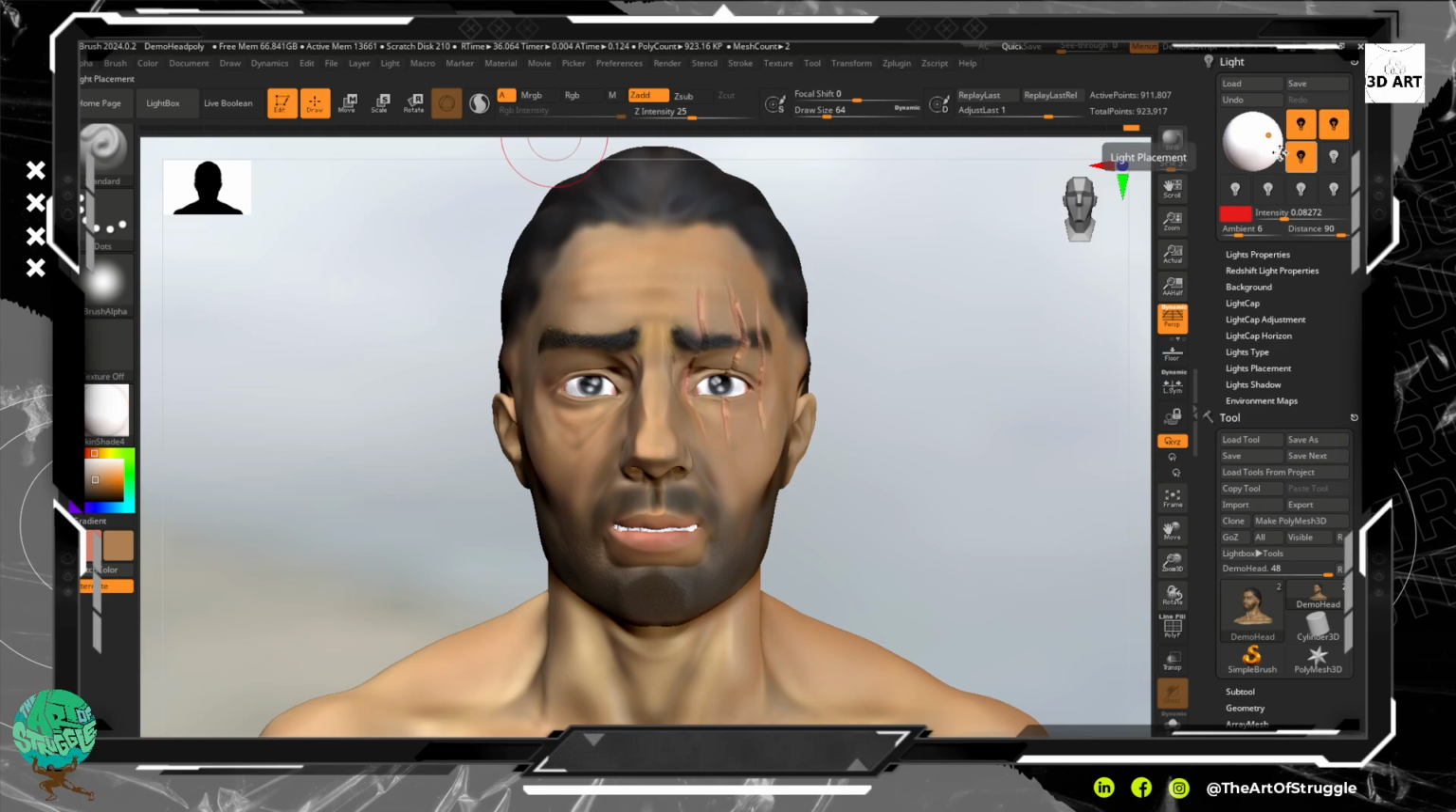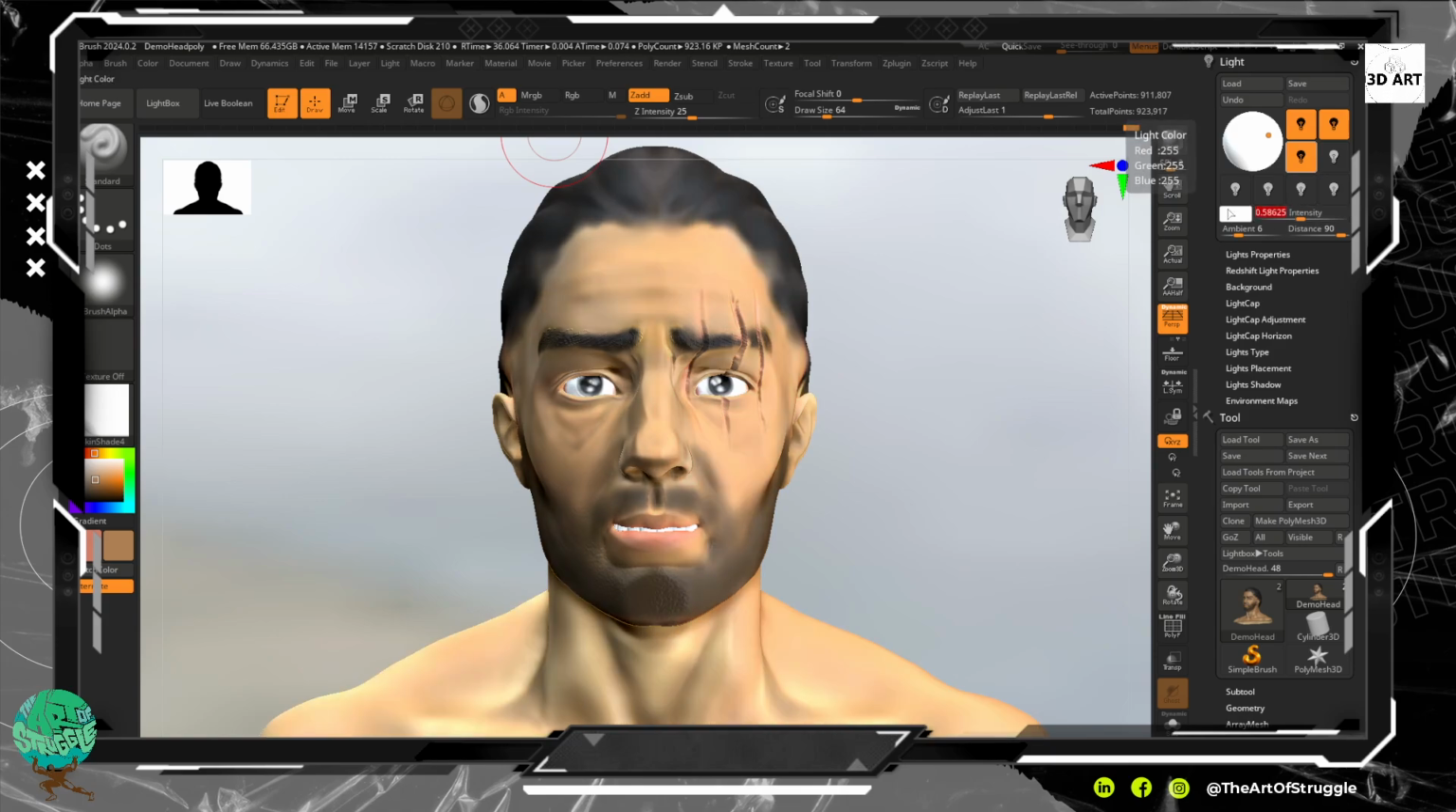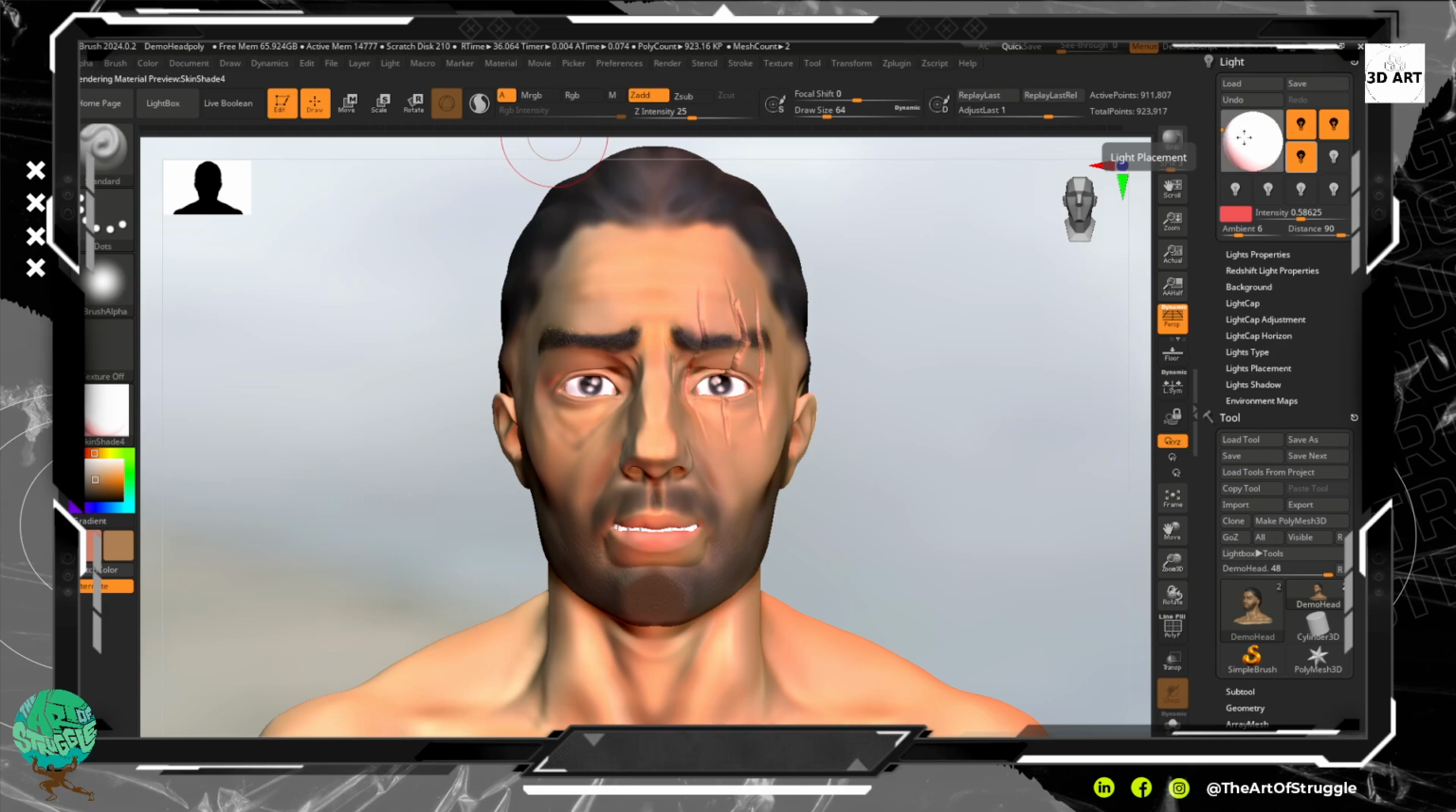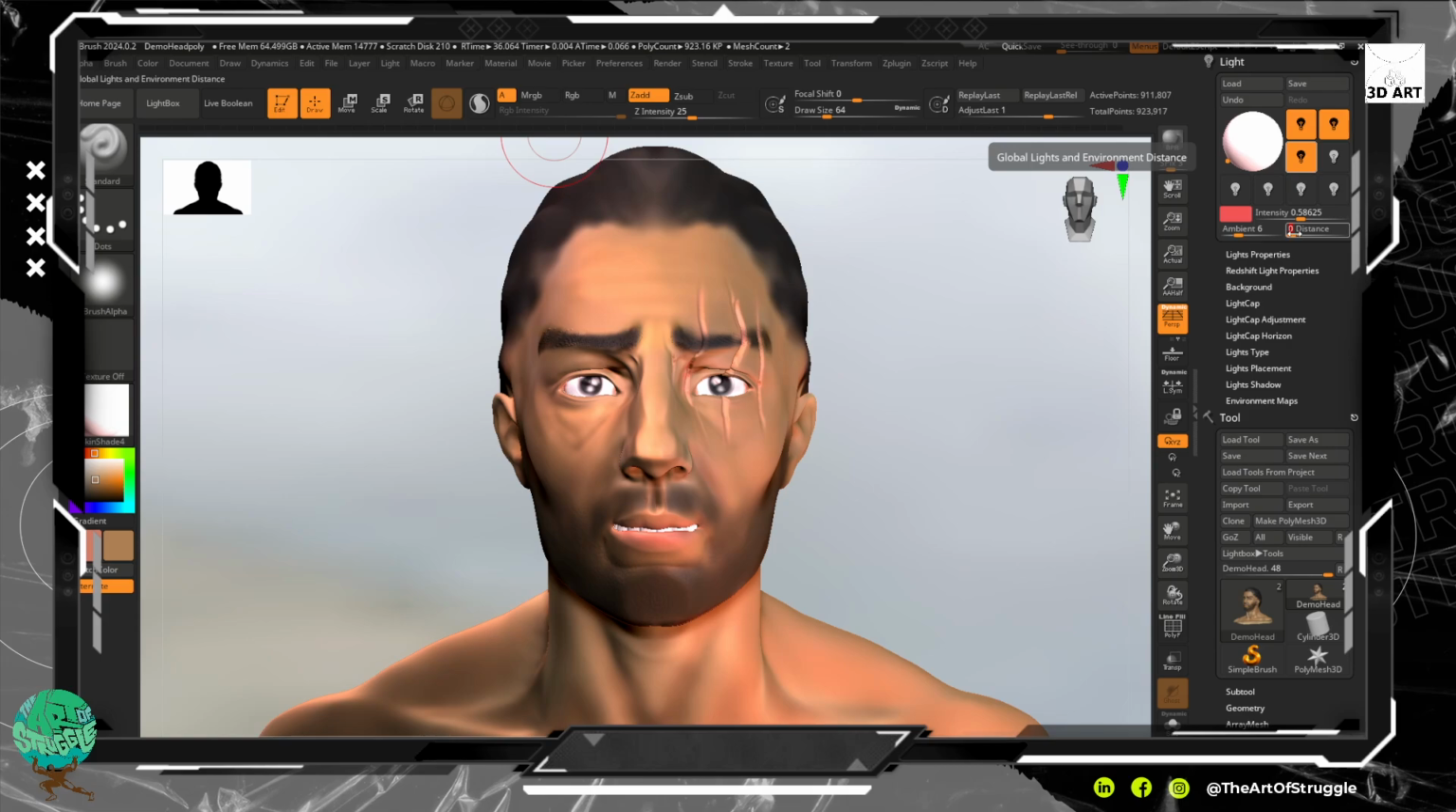And then if I turn this guy on, I'm going to click on it to put it on the back and turn it to white. And then let me increase the intensity so you guys can see it. Maybe change it to a different color. And then I can use this as my kind of backlight. And then I can even increase the distance. Change the ambience. So this is one way to light.